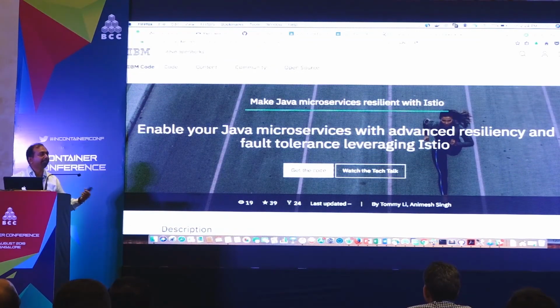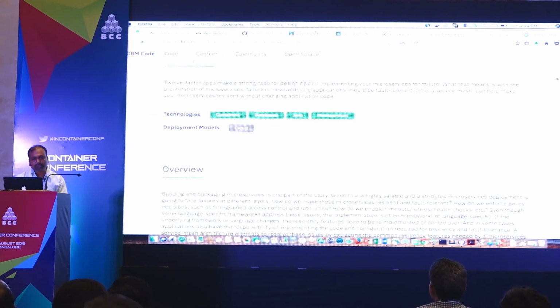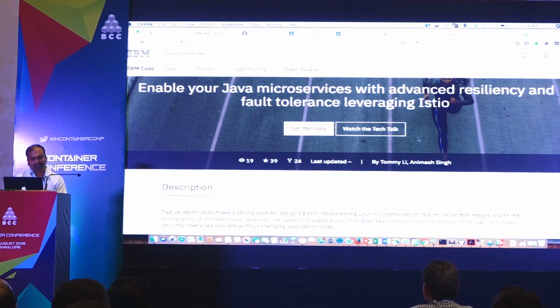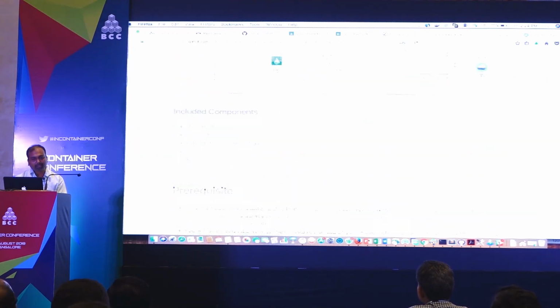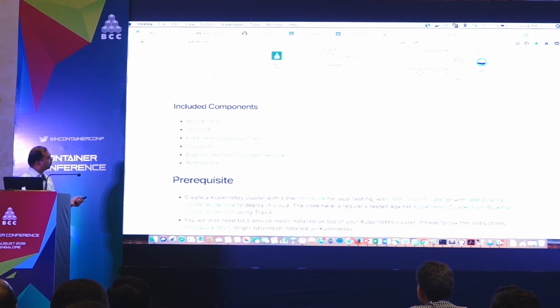So you can even replicate what I'm showcasing right now. If you click on the video, you will see that it basically comes with demos. And if you click on the Git code, you will be taken to the GitHub. So what does it currently use? It uses MicroProfile, Istio 0.8, and a Kubernetes cluster, which is managed on the platform.